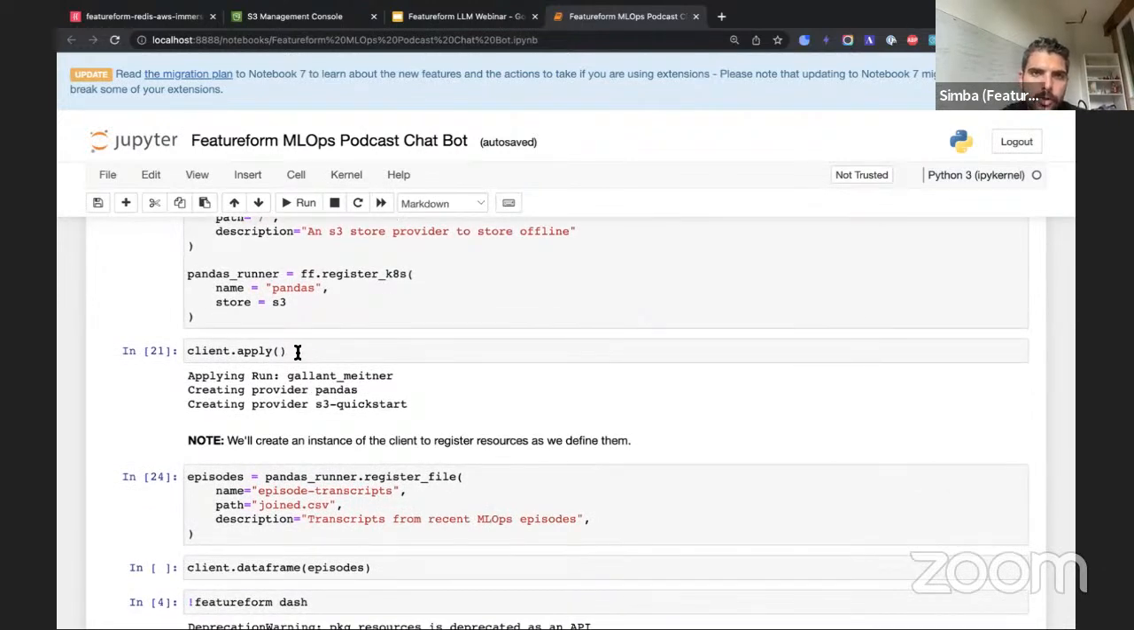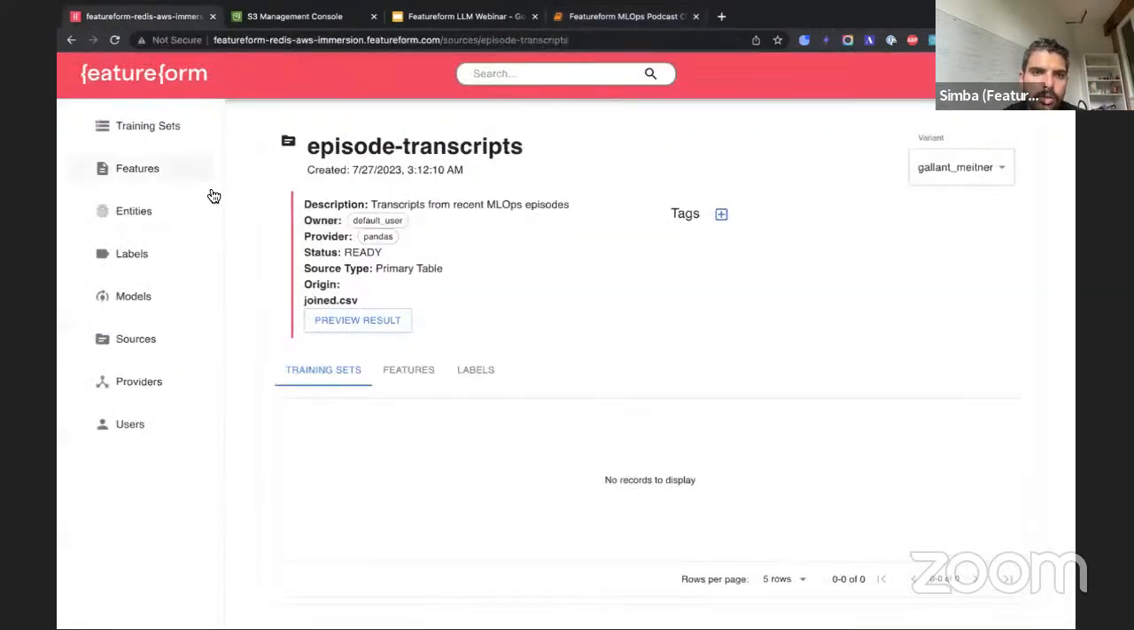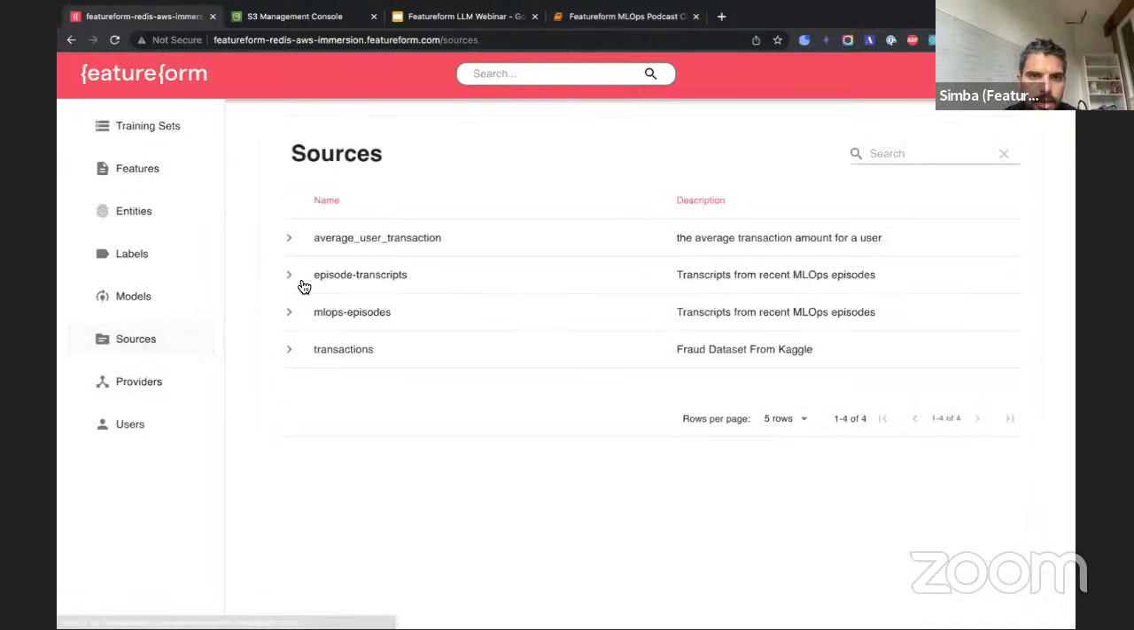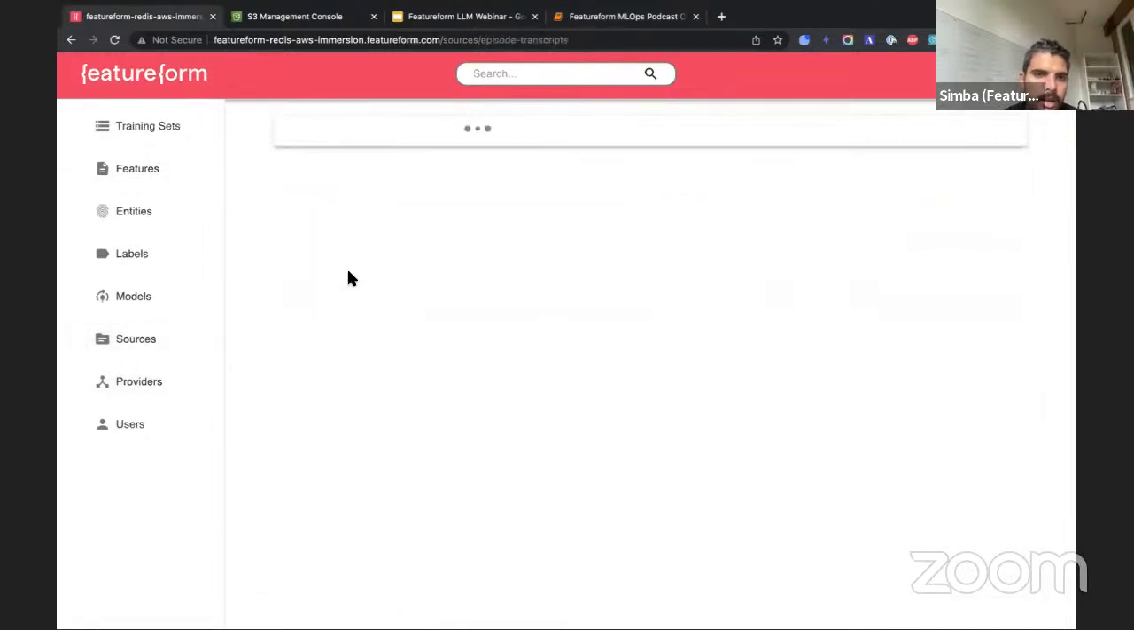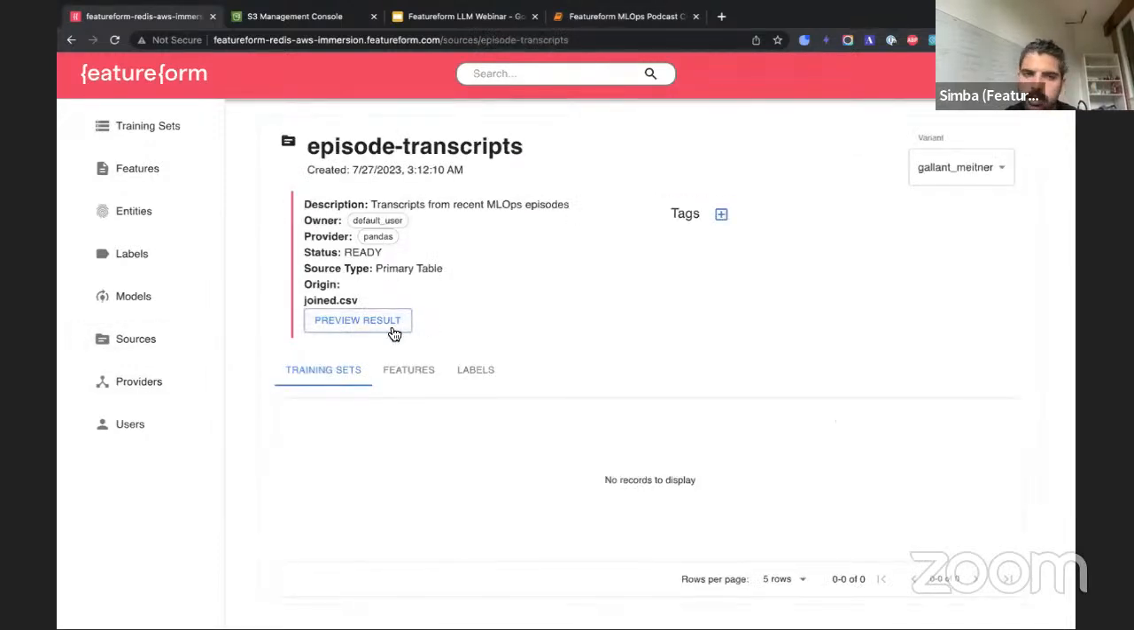I'll apply this stuff, which will build it. I can actually look at my dashboard where I can look at features that exist, providers that exist, sources that exist. I can look at how they're defined. I can look at the data in them. I can look at where they were built, who owns them. I can look at a user entity and look at features associated with a user. I can really understand my DAG and my resources here and search and discover as well.